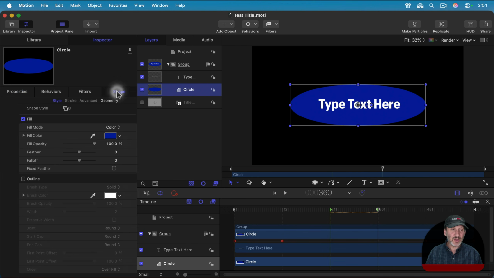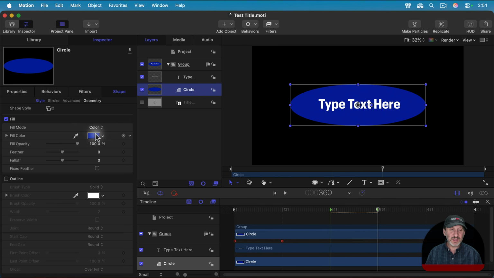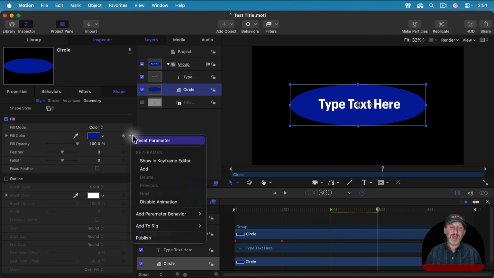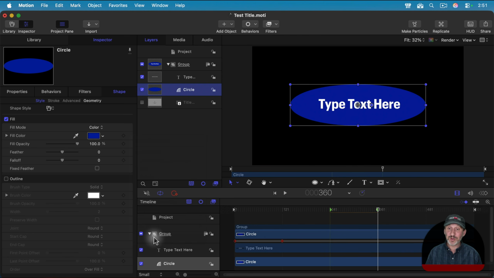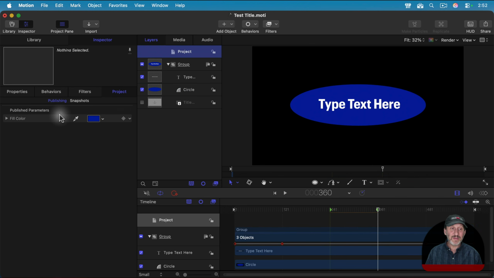So with the circle selected, I could go to Shape here in the inspector and you can see the fill color. This is where I could change the color. I could also click on this little button here on the right side of fill color and I can publish this as a parameter. And we could do it for that. Let's go ahead now and go to the project level. And for project level, under Project Inspector, you can see Publish Parameters and there's fill color like that. So, you've got your red, green, and blue, you've got your color selector there. I can actually go in here and I can change even what this is called. And I could save again.